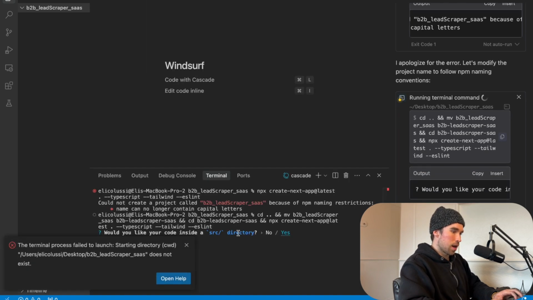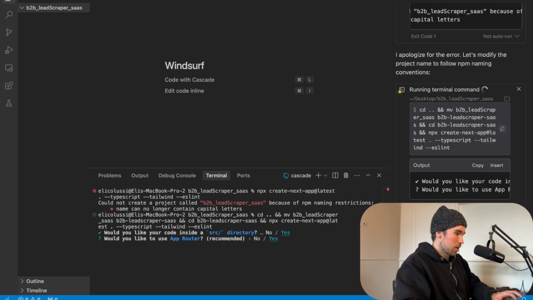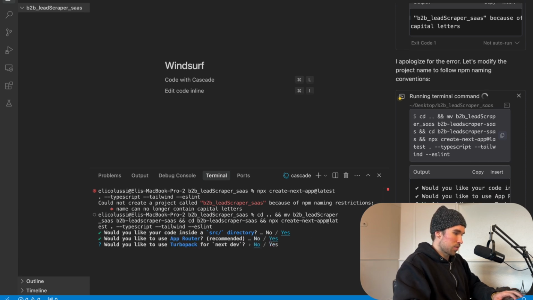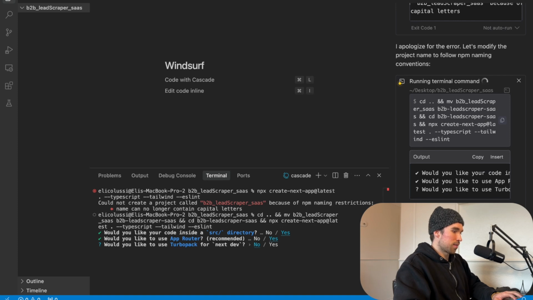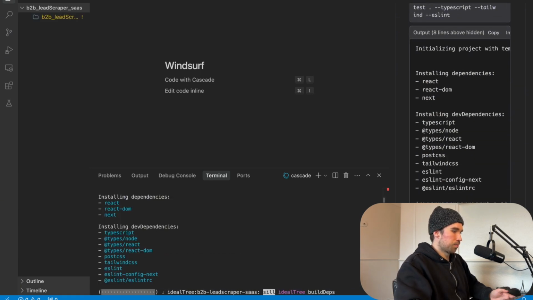If you're ever unsure, if it's asking you questions and you don't know how to access it, just open a new terminal and Cascade should be the first one. Would you like your code inside a source directory? We're going to say yes. Would you like to use app router? Yes, we need that. Would you like to use Turbopack for next dev? We don't need Turbopack. That's okay. Would you like to customize the import alias by default? Sure. I'm not even going to look into it. I'm just going to do that.